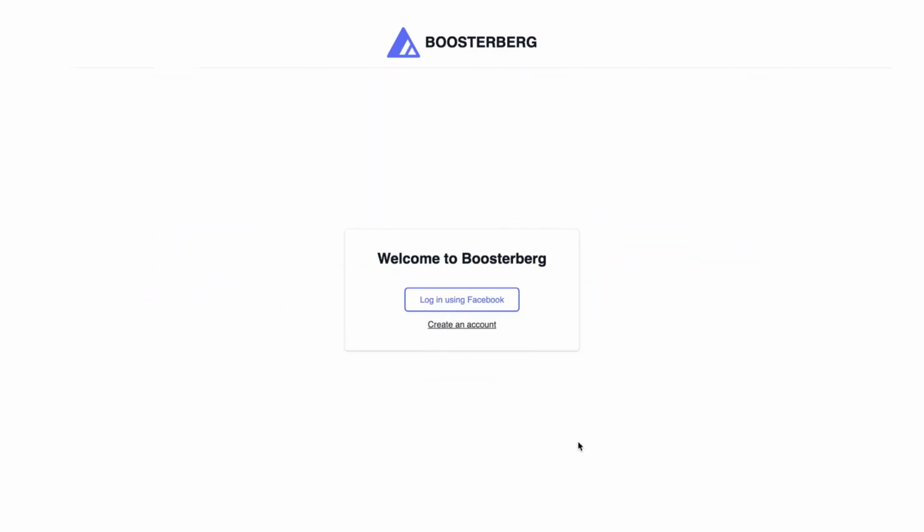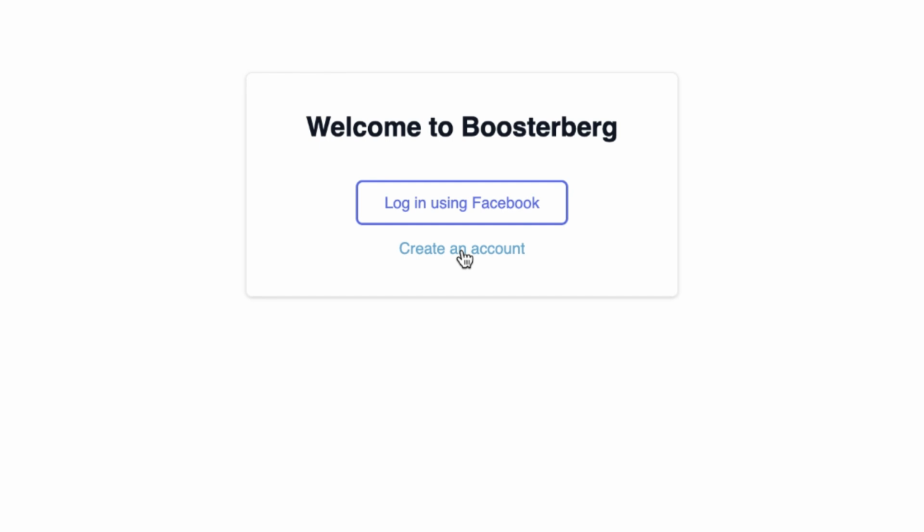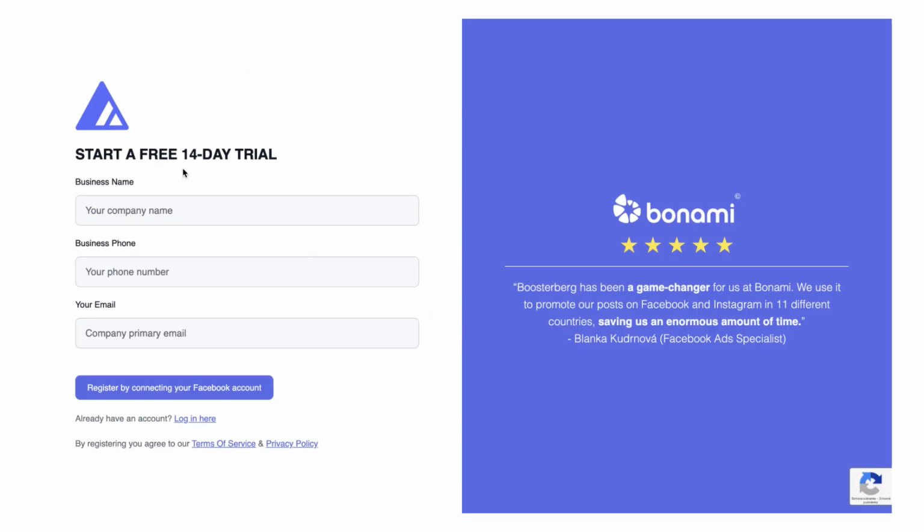Welcome to the Login page. Here you can either log in using your Facebook account if you're already registered in Boosterberg, or create a new account. Let's start with creating a new account. Click Create an Account, and you'll be taken to the Sign Up page.